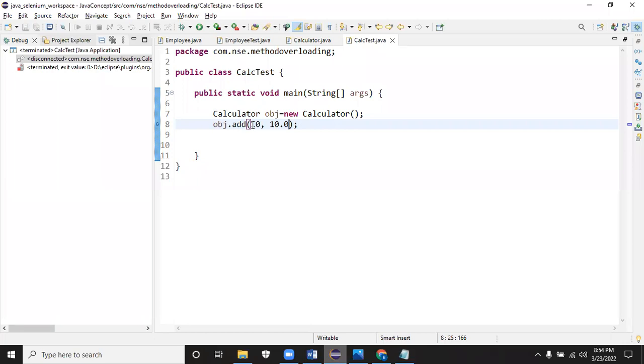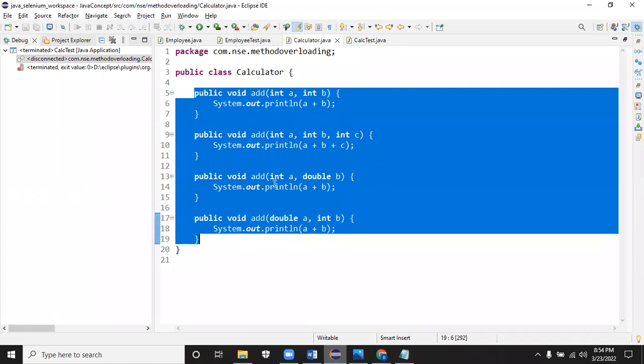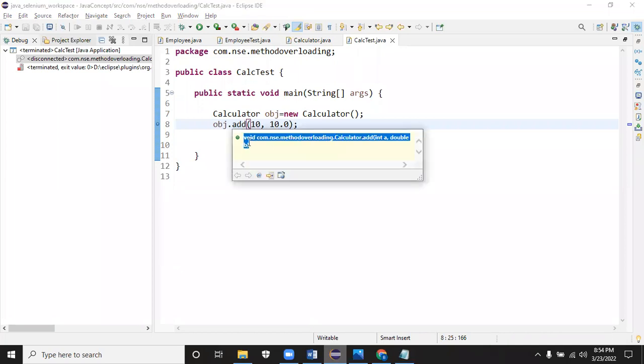We call this compile time polymorphism. Method overloading is the concept. If you achieve this concept, it is compile time polymorphism because the method to be called is resolved during the compile time. The method to be called being decided during compile time, those things will be shown by Eclipse.